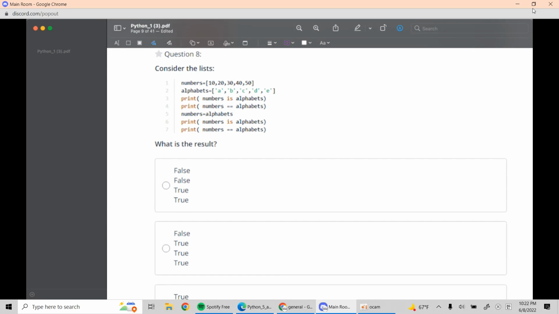Okay, so this is similar to one of the questions we just did. But first, we see that numbers is a list that has the values 10, 20, 30, 40, 50, which are all integers. And alphabets has strings A, B, C, D, E. And both of them are lists. So the first print statement asks if numbers is alphabets. And clearly the values are stored in different locations, especially since you can see one being integers and one being strings. So this is going to be false.